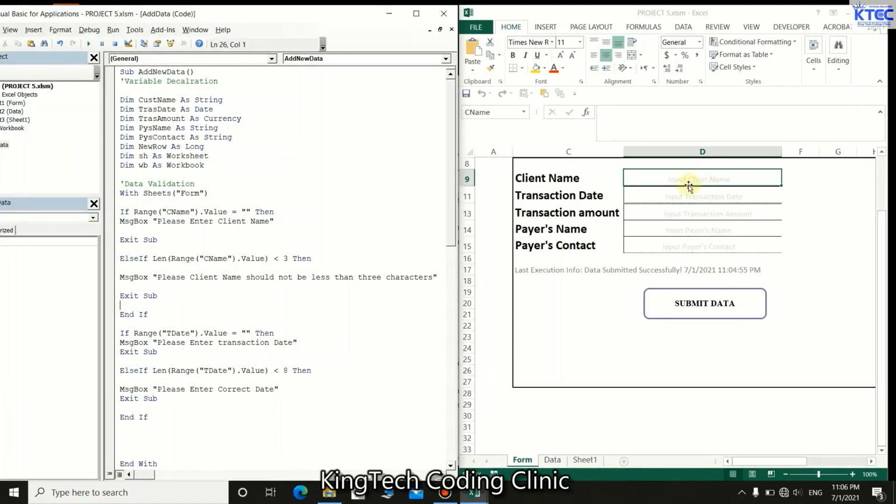Perfect. So I think that is that. Then we move to the second range, which is the transaction date. Okay, and then we said what? If range t date of value is equal to empty, first of all we check to make sure that it's not empty. The user must enter something, but is it anything at all we want?